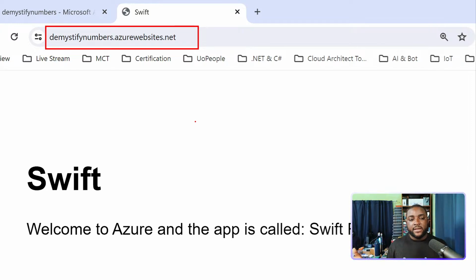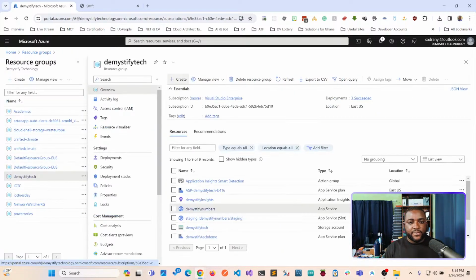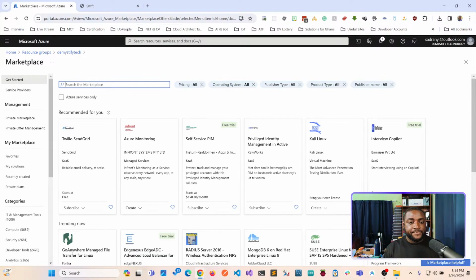So assuming our domain name is SwiftLand, let's say SwiftLand for the purposes of the demo, we want to give it, let's say, swiftland.com or swift.land. I'm going to show you all that. It's the same process. So to do this, let's go to our resource group and go ahead and create.